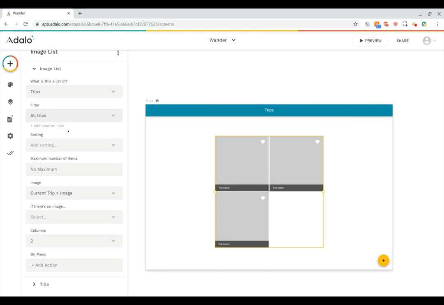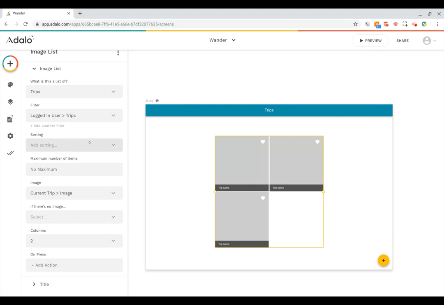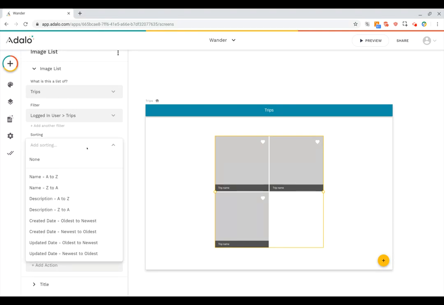And now I can set up the rest of the properties of the list. So the next question is all about filtering. So what trips should this show? So first I can choose if this should be all trips or just the trips that belong to the logged in user, which is what I want here. And I can also add other filters if I want to filter by any of the properties on the trips. If I had added a status property to the trips collection, I could filter out so that it didn't include trips that had a draft status, for example. I can also add sorting. So I'm going to sort this to be by created date, newest to oldest.